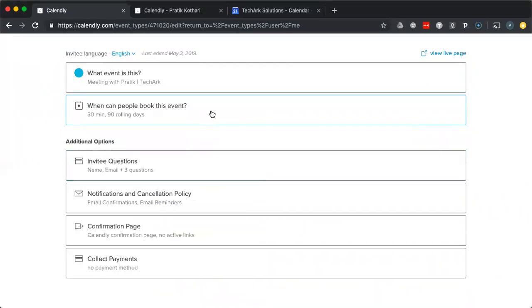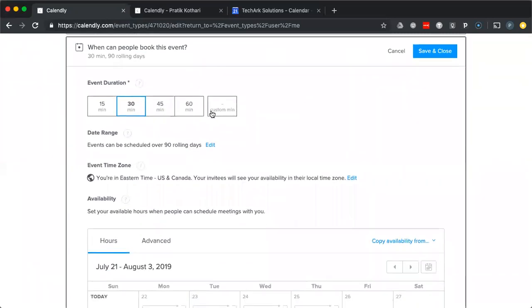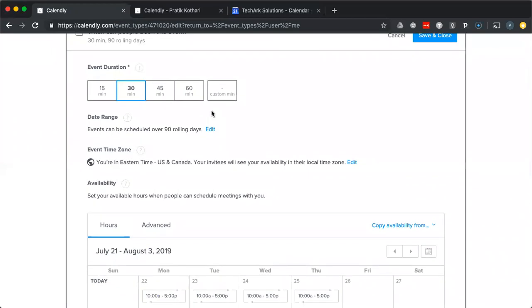Okay, then when can people book this event? This is where you're telling the tool what type of meetings you want to set up, and what is your general availability. And so you can see here what I'm doing. I've set up a 30-minute meeting. I'm setting it up so people can schedule meetings with me for the next 90 days. Anything after that, they cannot do right now. But you can change it to be 30 days or 60 days.